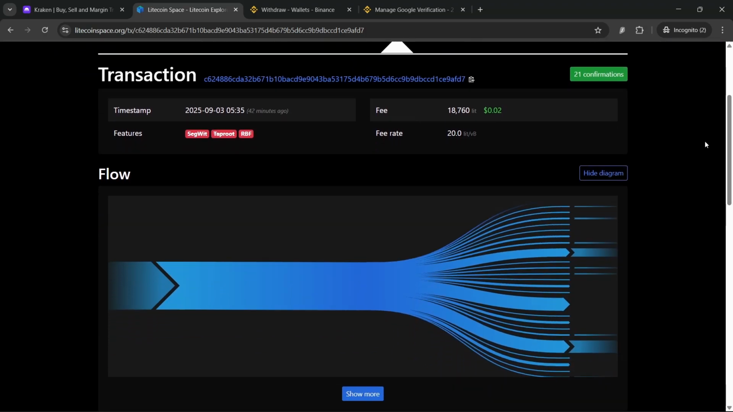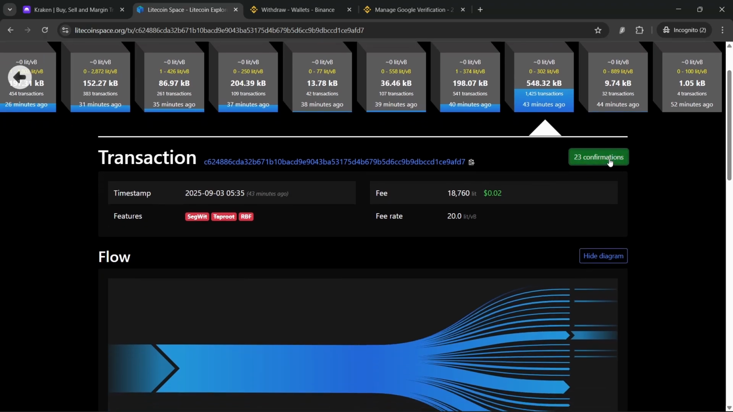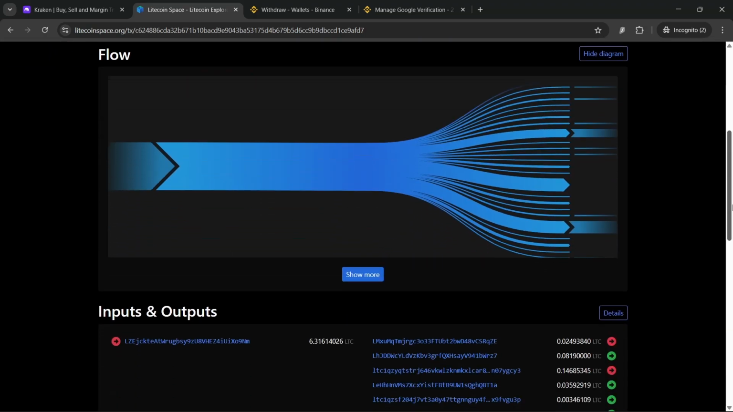We can see the fee. This is also a very important thing to see that it has, in this case, 23 confirmations. This means that the transaction has been confirmed and the receiver has got the money already.